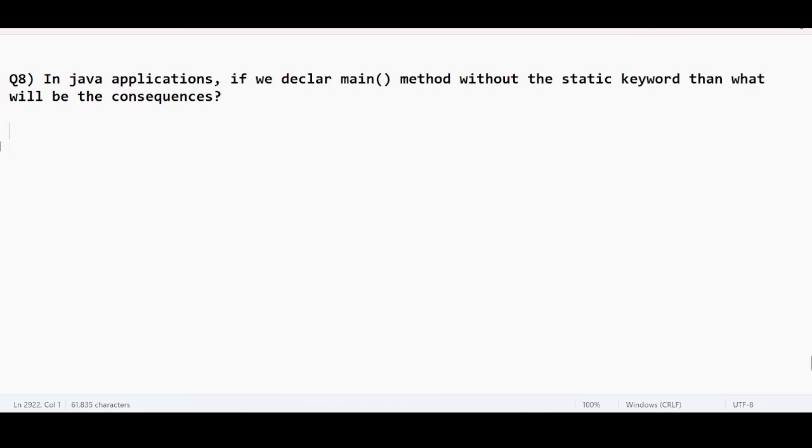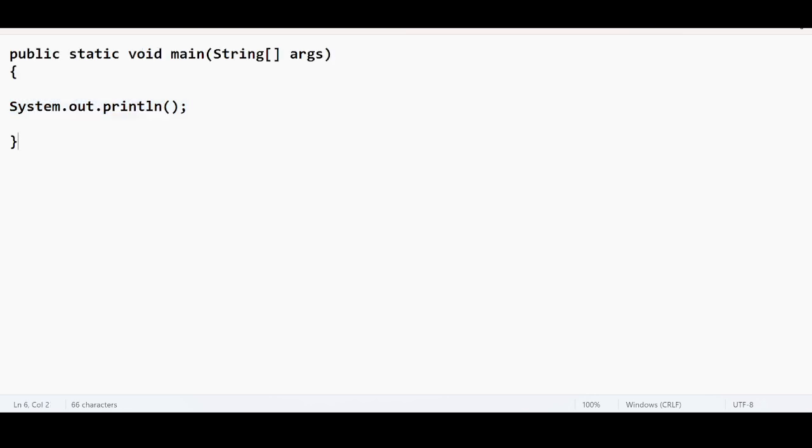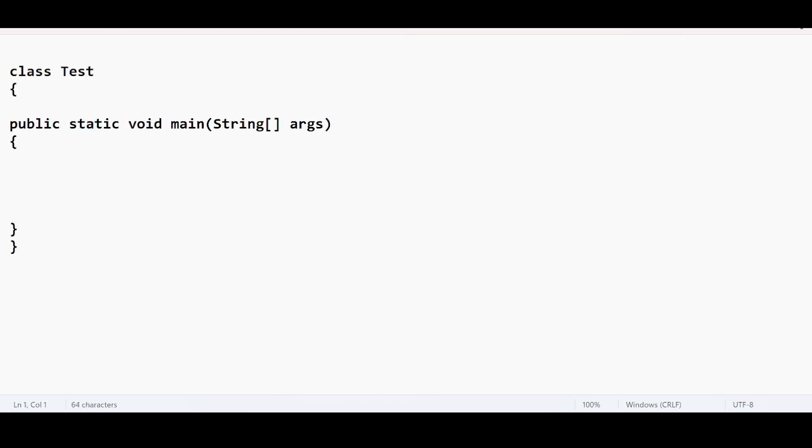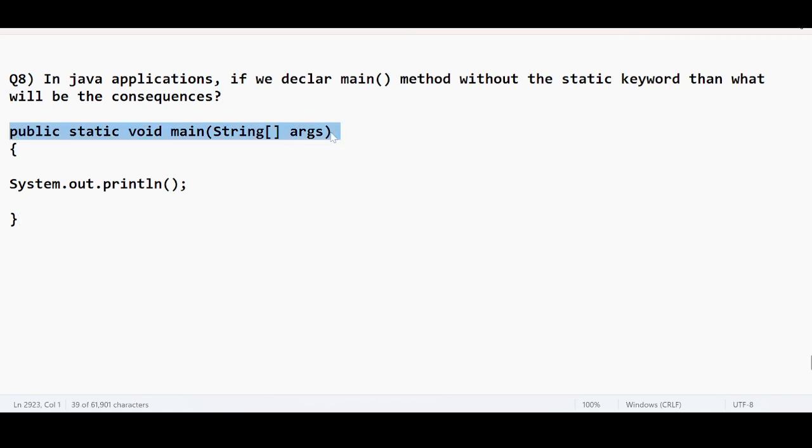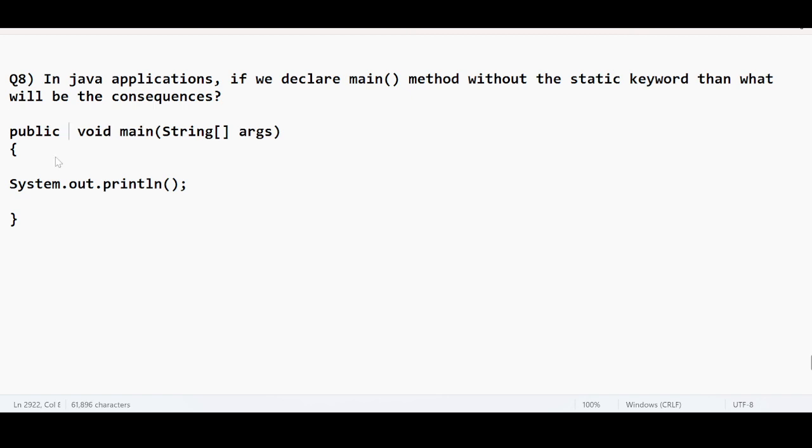What is the actual prototype of the main method? So this is the actual prototype, or I can say that the JVM is going to recognize the main method if it is defined in this way. This is the valid main method. The question is, the moment you remove the static keyword, what will be the consequences?